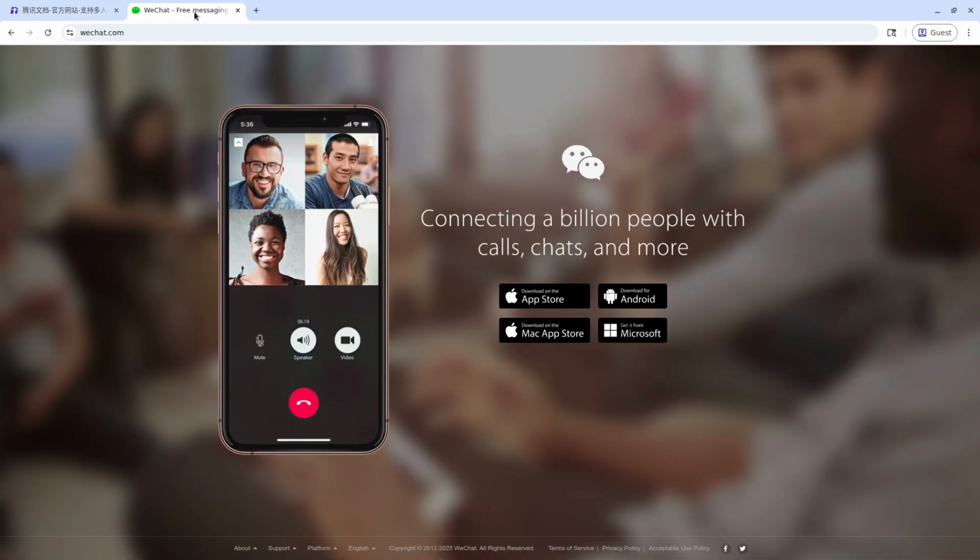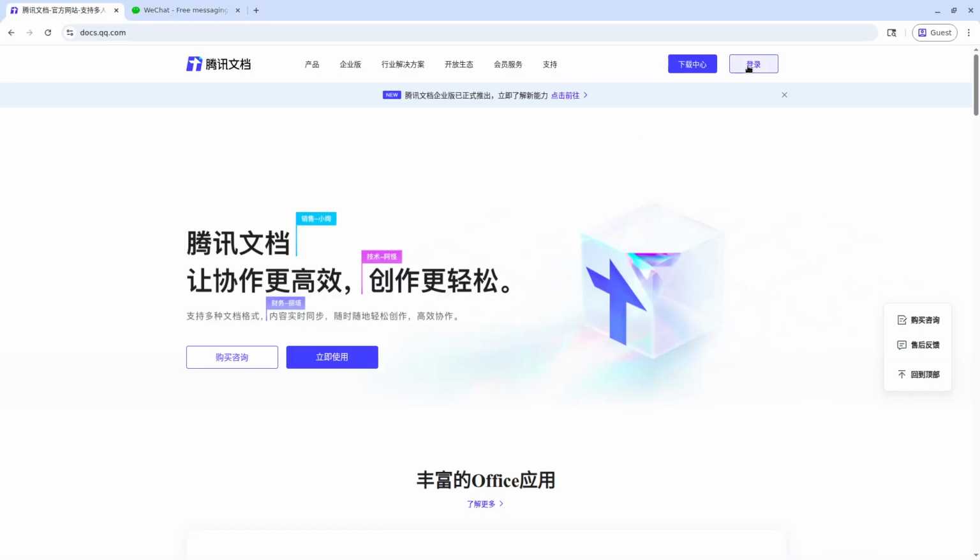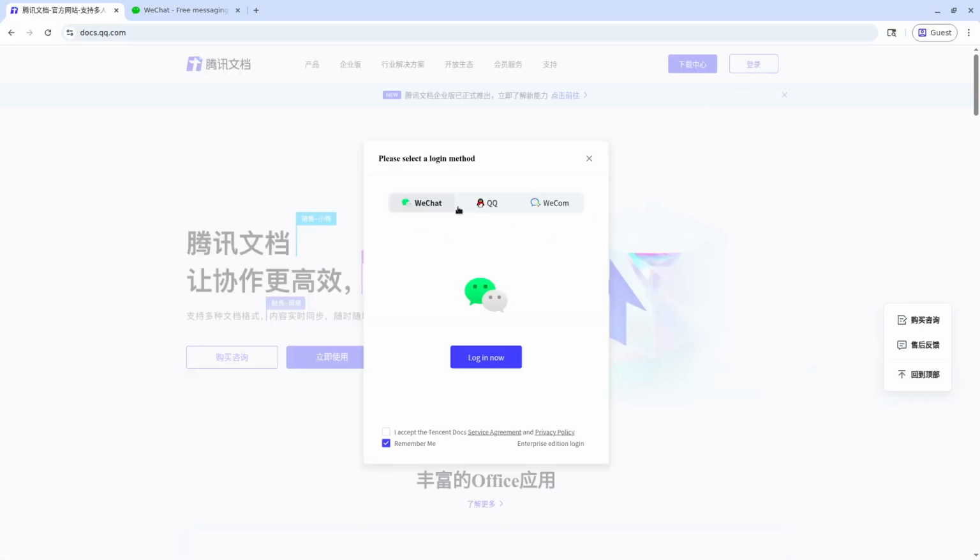For example, for WeChat, you can go to WeChat.com, which has a link to the major app stores. You can set up an account. Once you have an account, again, all you need to know is this button means login. I'm going to assume you have a WeChat account, although you can do this with QQ or WeCom. You're going to click on this and scan the QR code with your phone, in WeChat.